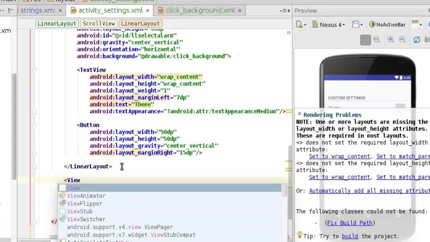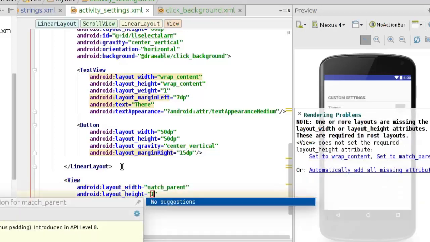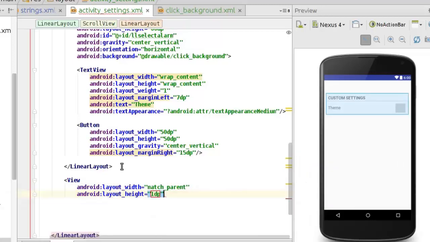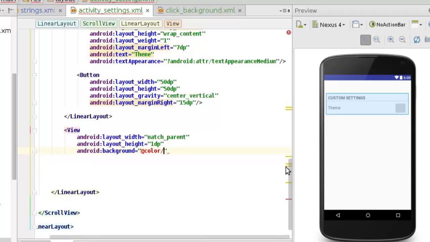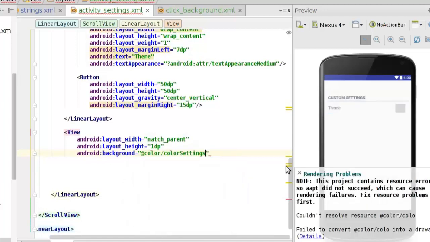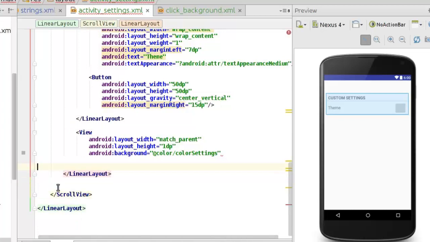So let's have a view to handle the display of the dialog. Width and height match parent. That's the dp for the height. That's cool. And assign the background. Now we call the color, and what color did we call the other time? Color settings. That's the settings layout. We're just creating the settings layout all along.